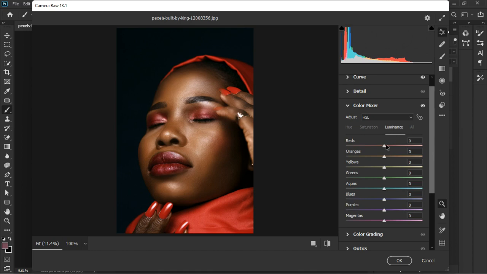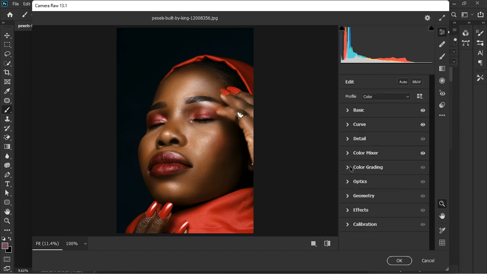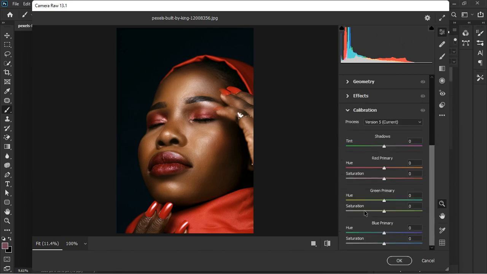And let's see about the yellows, bringing it down and backwards. Now the luminance, orange, yellow, take it up, red, take it up. Okay, so that's okay for the color mixer. We could use the geometry to straighten the head, and I'm just going to leave it the way it is. Now let's go to the calibration, and I like taking the red family backwards, and the blue, that's for black skin, and the blue forward. And we can balance the green primary the way we want it.